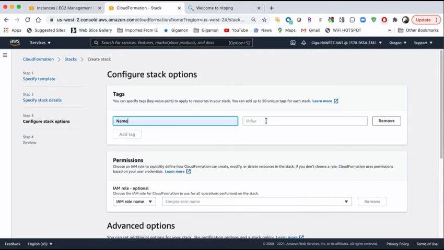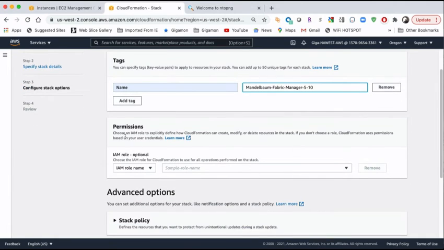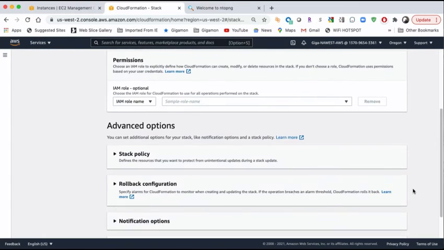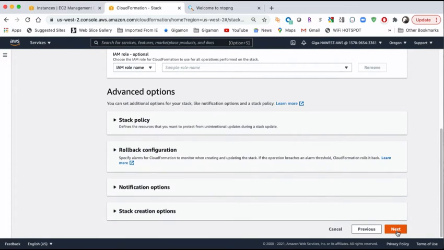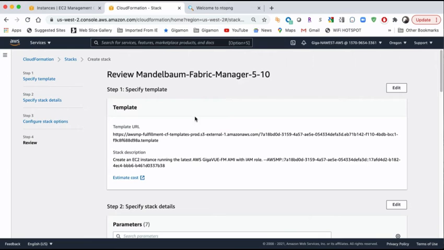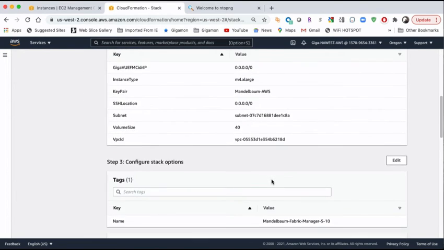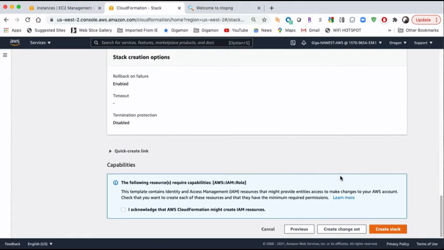For a name, I'm going to go ahead and give it a name, 5-10. And for the permissions, if you already have IAM roles defined, you can go ahead and select that role. But in my world, I have no roles predefined, so I'm going to let it go ahead and create the IAM role to manage Fabric Manager. I'm going to go ahead and accept all the defaults. Click Next. This is the template it's going to use. These are the details it's going to use. And I'm going to go ahead and scroll down and say, accept it, acknowledge it, and create the stack.